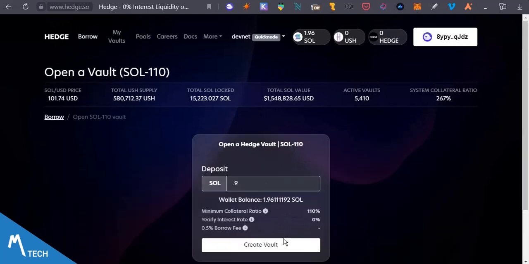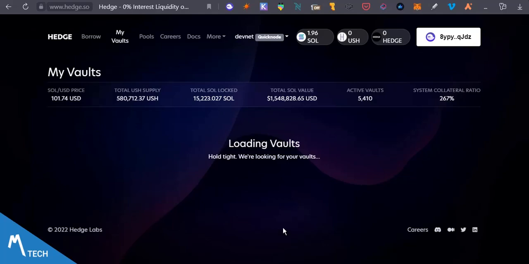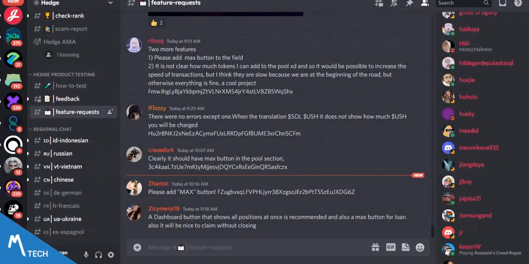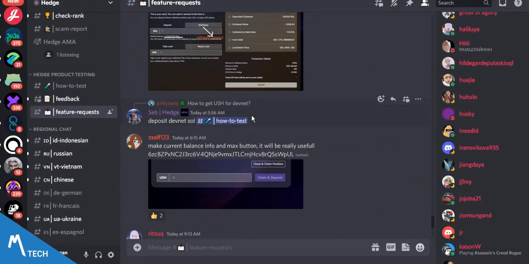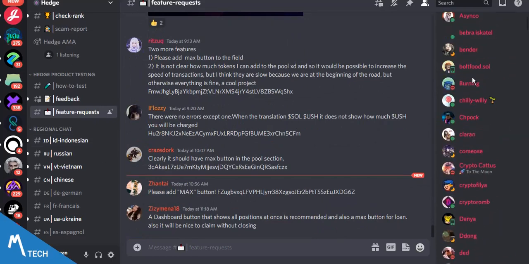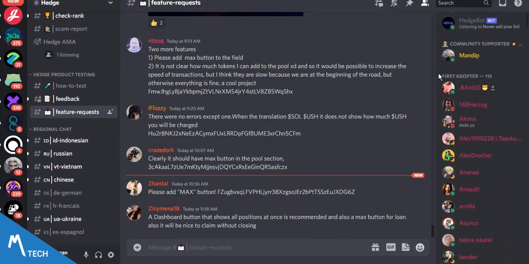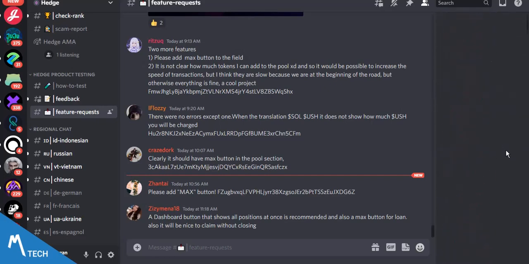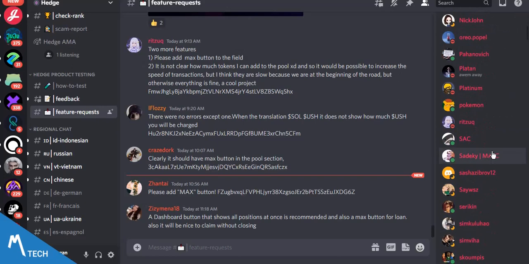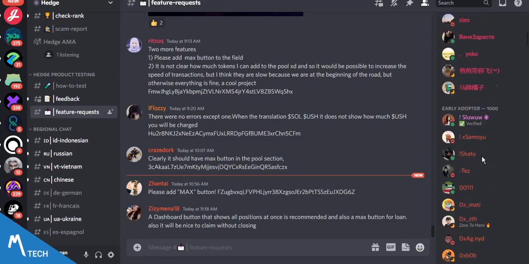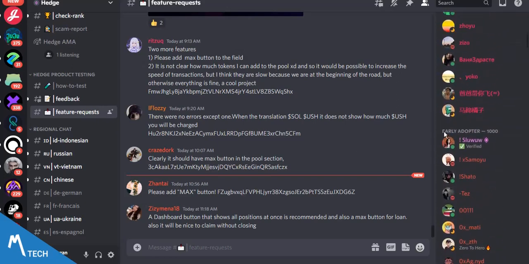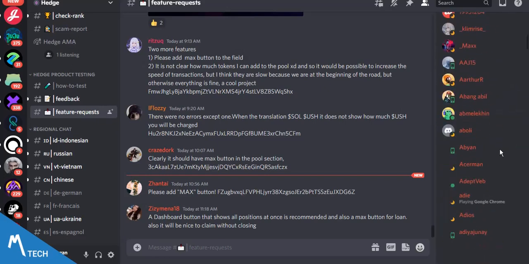The next step is for you to try to become part of the early adopters. If you come over to the Discord channel, you're going to find, on this right hand side, the first adopters over here, and you have 115 people already as the first adopters. But then if you scroll down, you're going to find the early adopters over here. We have 1000 early adopters right now.